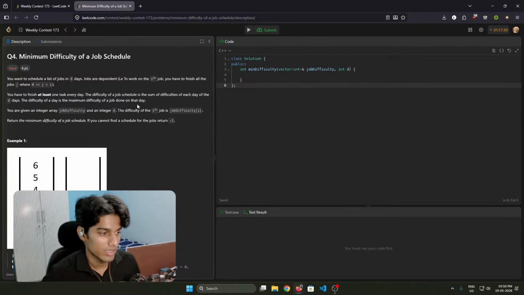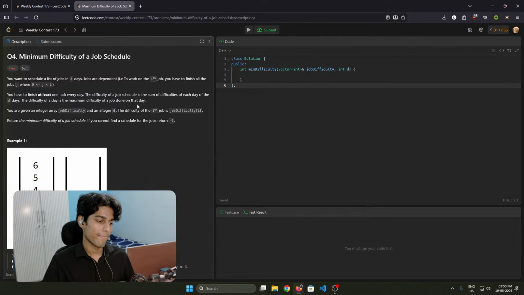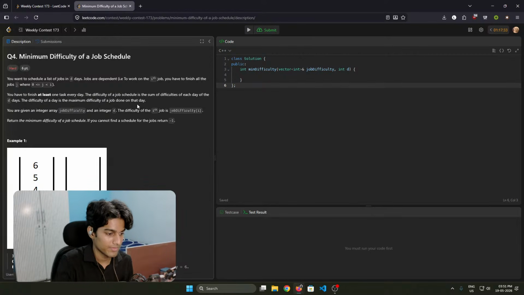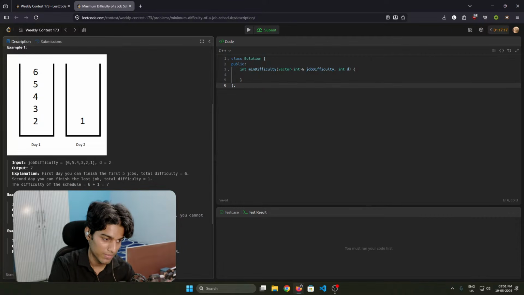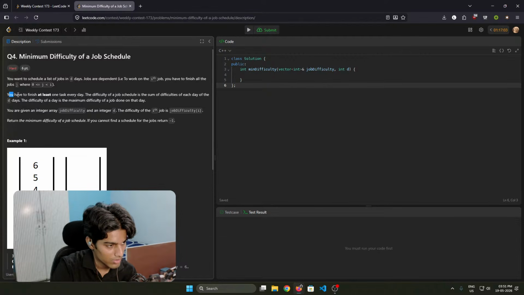You are given an integer array, job difficulty. And an integer D. The difficulty of a ith job is this. Return the minimum difficulty of a job schedule. If you cannot find a schedule for the jobs, so there are some jobs with difficulty, I have to schedule them. First day I can finish first 5 jobs. I still don't know how. You have to finish at least one task every day.